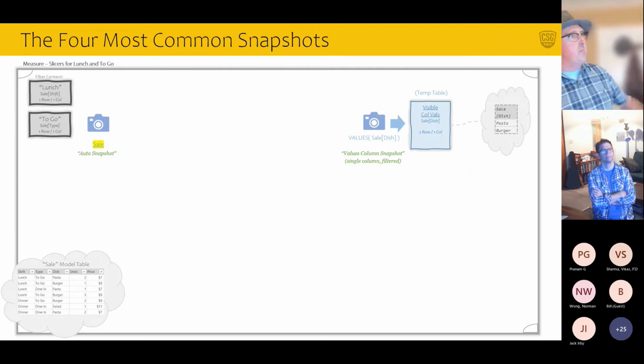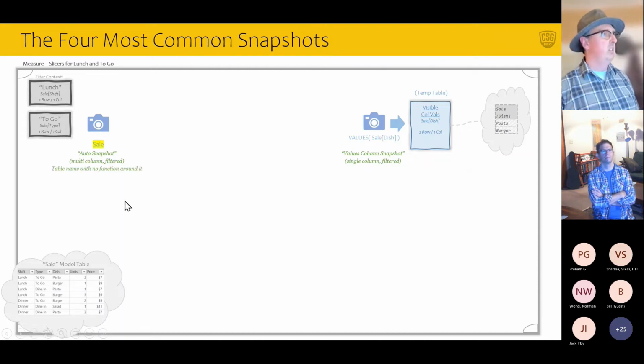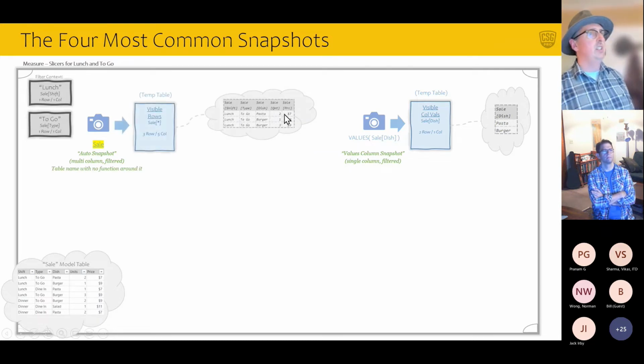So if I type in the name of the sale table, what I get is not all 7 rows, but just the visible rows, right? It's multiple columns, but it's filtered. So if I type in sale, but I've got this filter for lunch and this filter for to go, I'm just going to get the 1, 2, 3 lunch to go rows, right? And sure enough, it looks like that, okay? So I can do values and point at a column and get a temp table that looks like that. I can just type in the name of a table, right? And get a temp table that looks like that. What else can I do?